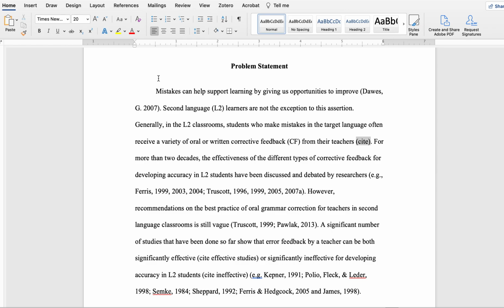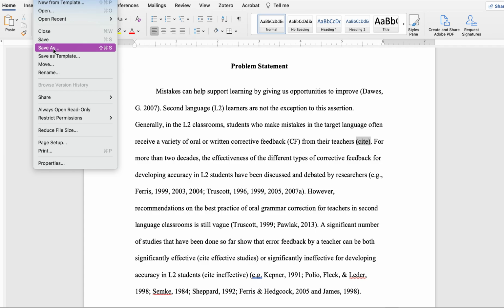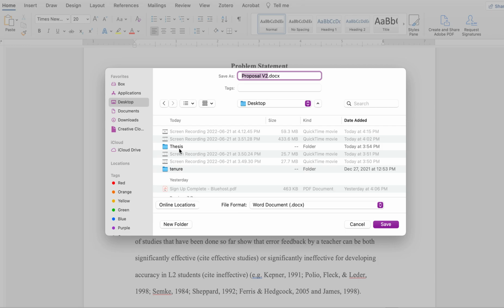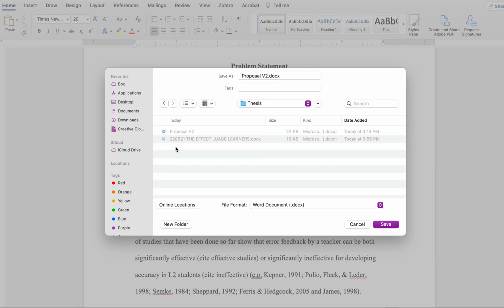You should ideally have a folder somewhere on your desktop or in your documents where you're saving all the versions of your proposal or your thesis. So click on File and then Save As. All right, if I click on Desktop, you will notice that I do have a folder that is called Thesis. Okay, and in that folder, I already have a couple of versions. But I want to save this one with today's date, and today is 22 June, 21st of 22, right? Why do I write it this way?